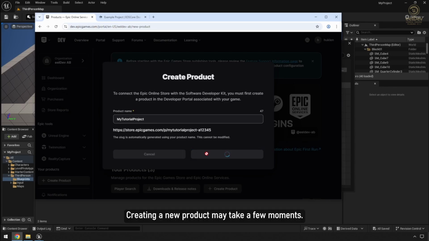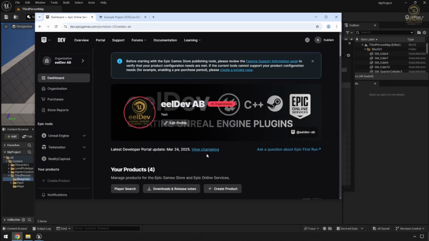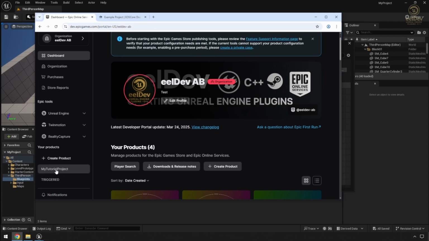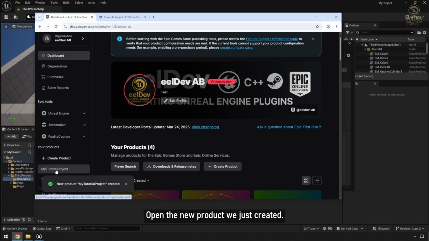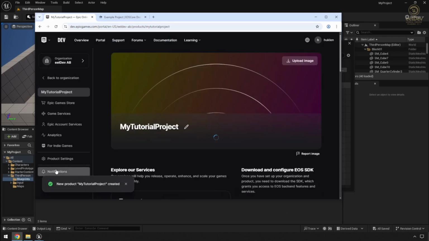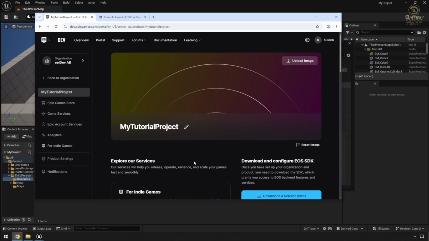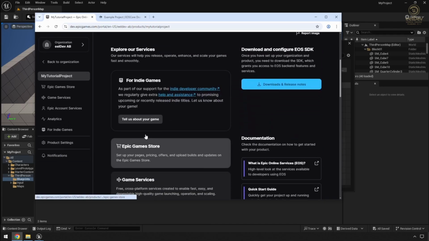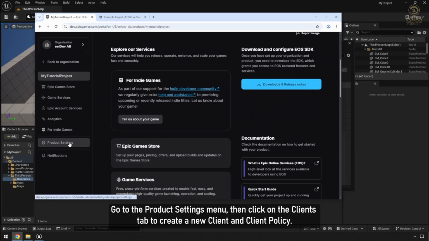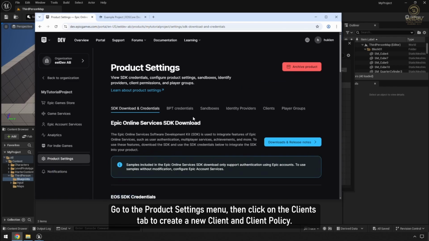Creating a new product may take a few moments. Open the new product we just created. Go to the Product Settings menu, then click on the Clients tab to create a new client and client policy.